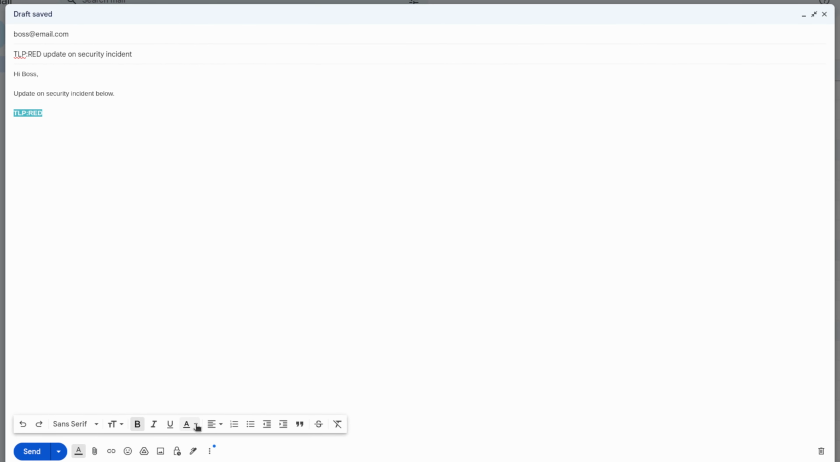To add the TLP designation, enter TLP followed by the appropriate color and ensure you use capital letters, like TLP:RED, AMBER, GREEN or CLEAR. Keep this consistent for automated data protection tools and for cohesive reporting.